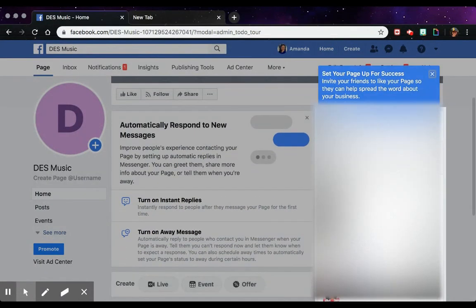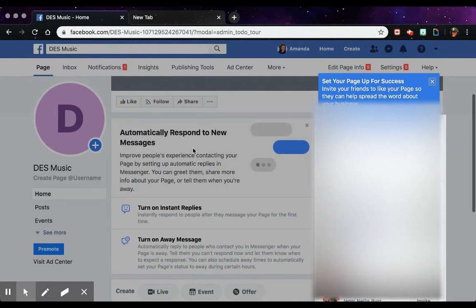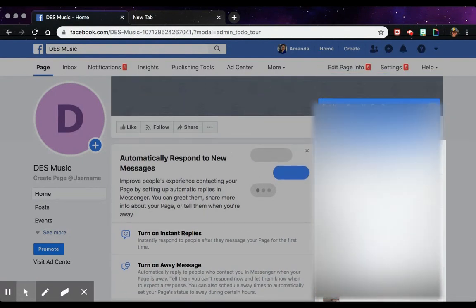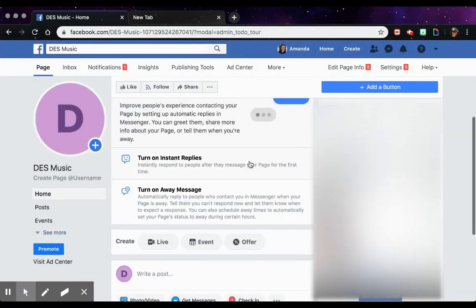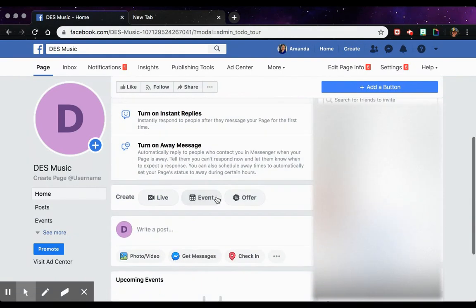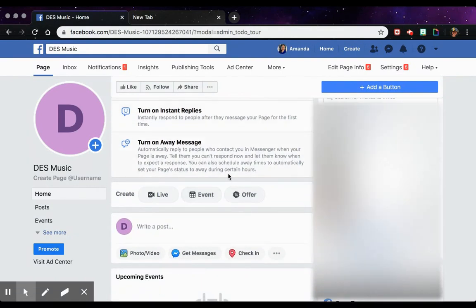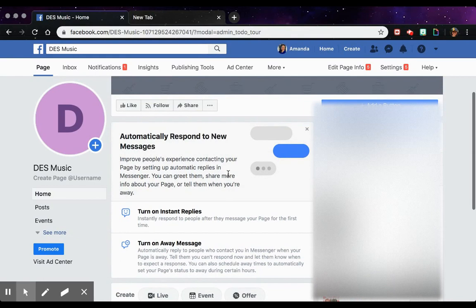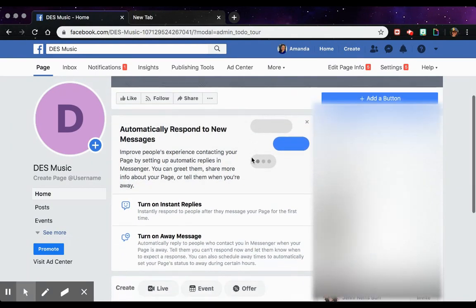Now, obviously, it's going to send you through all of the, hey, you should invite people. Hey, you should create this. Hey, you should add this to your page. And you can choose to do that now. You can choose to do it later. I'm not going to invite anybody to the page right now. But essentially the first thing you're going to want to do is customize all of the things that you want to do with the page.